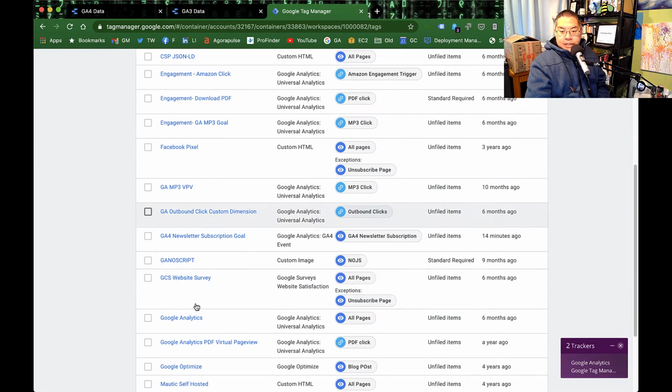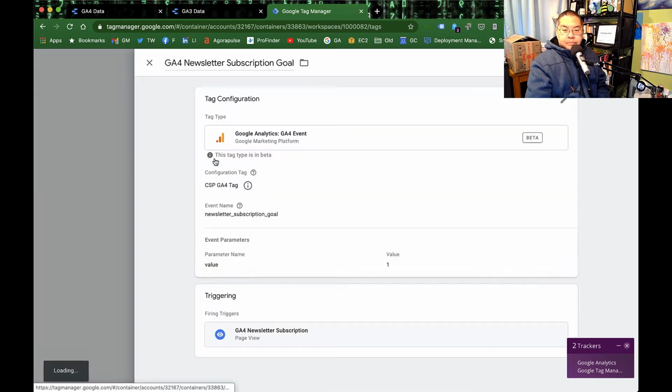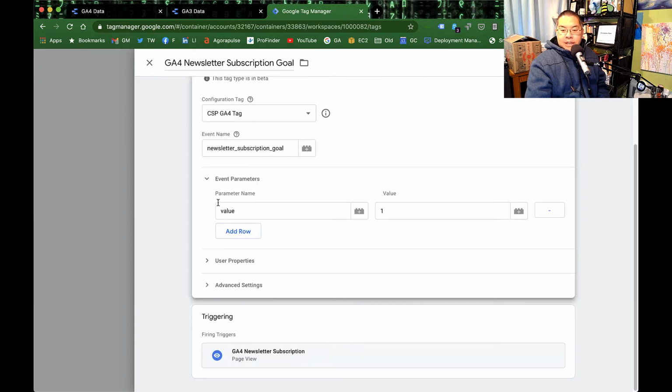Right. So let's look at this example here. If I go to newsletter, right, I can edit this now, and instead of having to mess around with categories and actions and labels and all that stuff in Google Analytics 3, I can specify what parameters I want to track. Is it a button click? Sure, I can put that in here. Is it the day of the week? Sure, I can put that in here too.